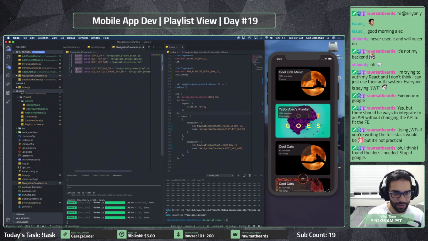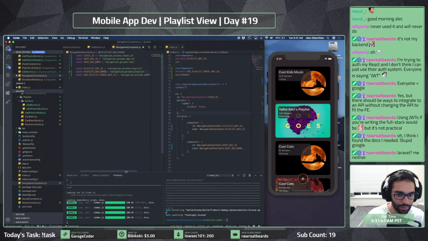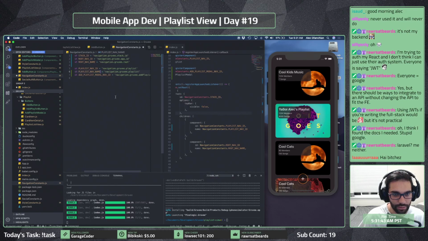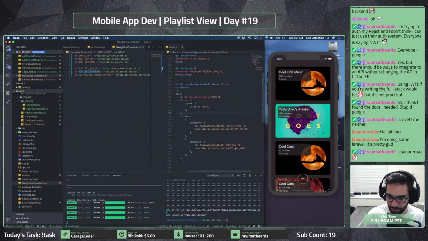Okay, and then we'll do the same thing here just for consistency. So we can do export playlist nav name. And then we can call this navigation Grüvee. This is playlist.id, and then this will be dot playlist. Name, playlist nav name. Cool.